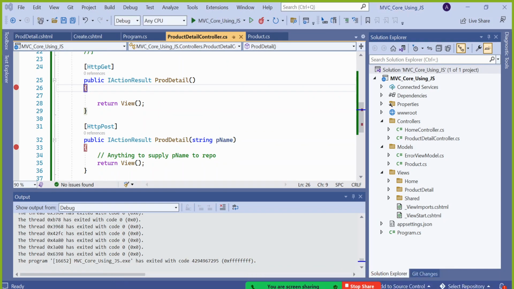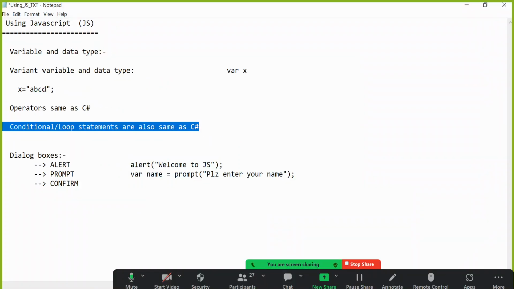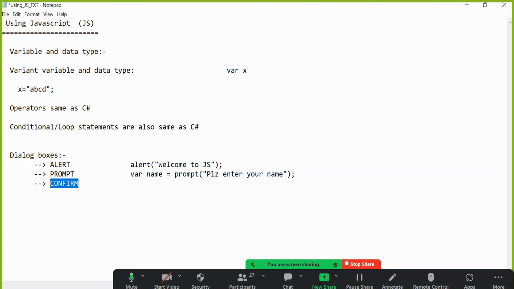Now, loops and all, you can use yourself. Conditional statements will mostly be used in our validations, right? Confirm. One more, confirm, I will teach you. After that, I will give you some work in the project, how to implement JavaScript for the validation of the user registration screen, right? We have one user registration screen. There I will give you the work for validation. First is confirm. What do you mean by this confirm?